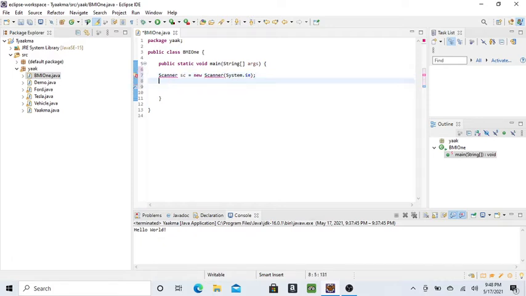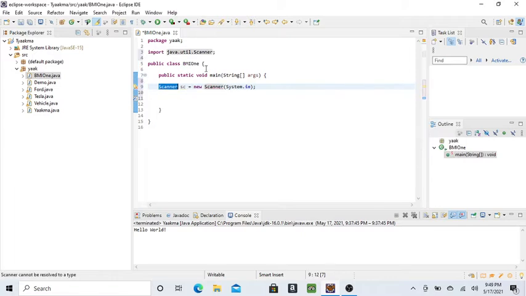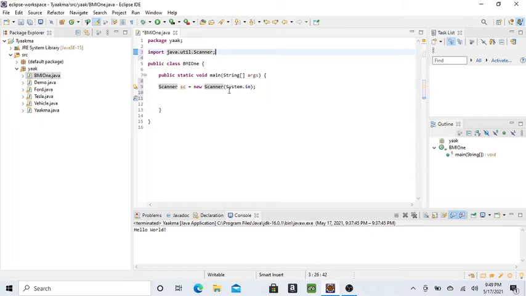One line. For the scanner, you need to import the Scanner class. In order to use the scanner you need to import this one. System.in is nothing but the user input taken through the keyboard.